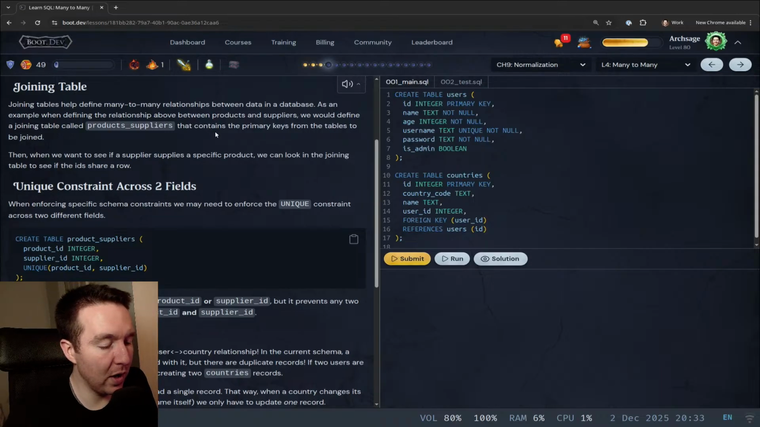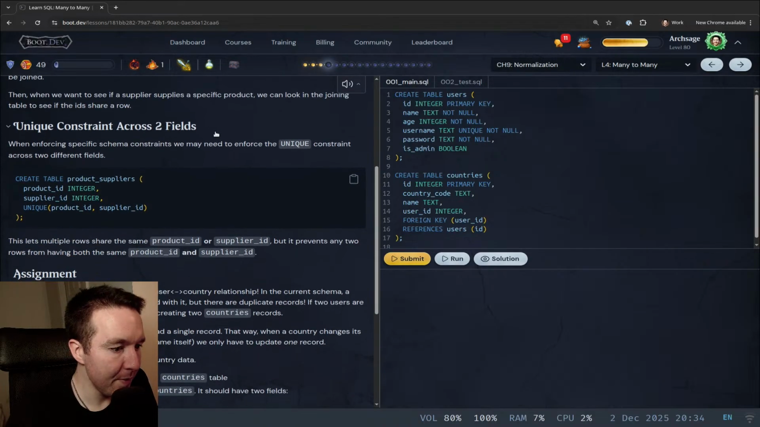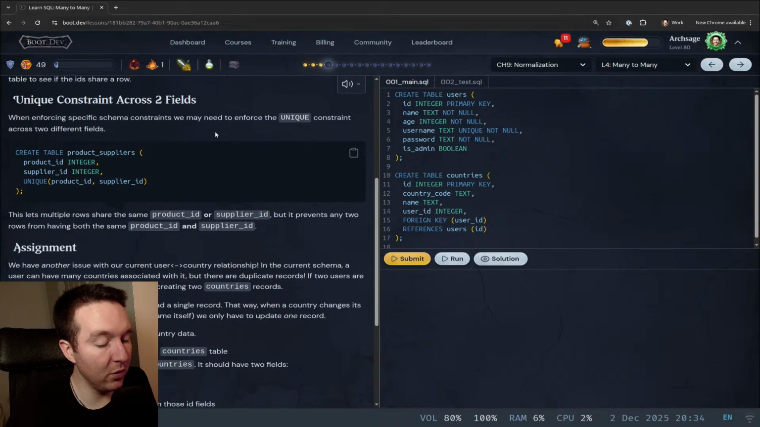So, unique constraint across 2 fields. When enforcing specific schema constraints, we may need to enforce the unique constraint across 2 different fields. This lets multiple rows share the same product ID or supplier ID, but it prevents any 2 rows from having both the same product ID and supplier ID.